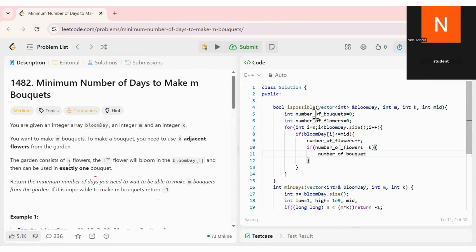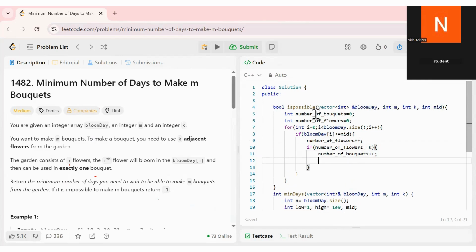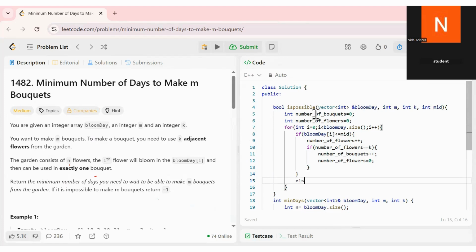We'll have zero flowers there. Yes, that's what I'm doing, zero flowers. But what if it is not true? If it is not true, we'll make flowers zero because we are skipping and they're not adjacent. We don't have any adjacent flowers, we are starting with them. Adjacent flowers equals zero.